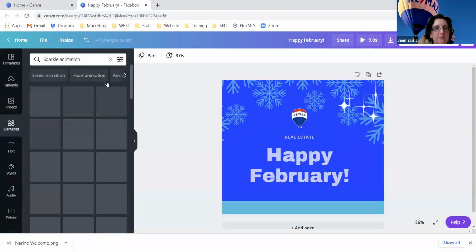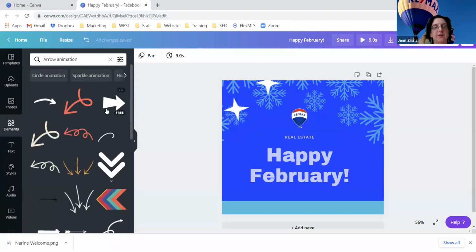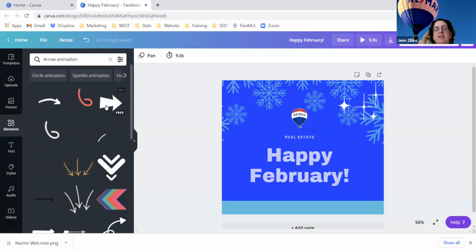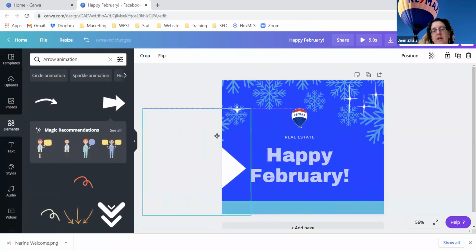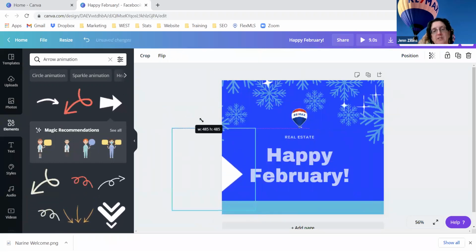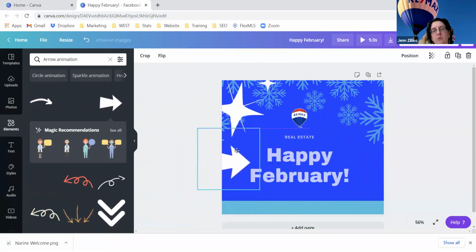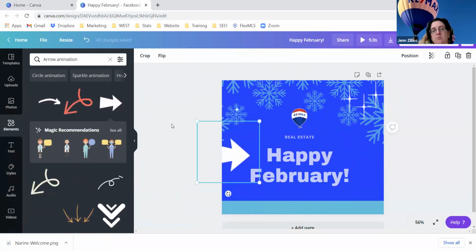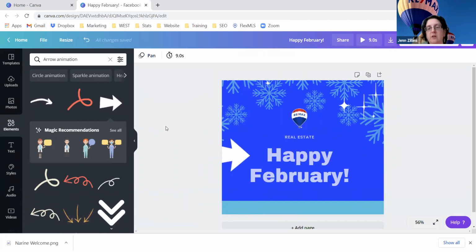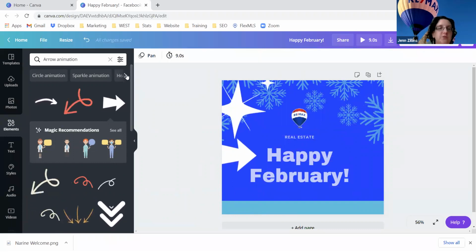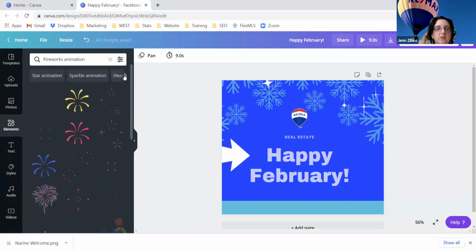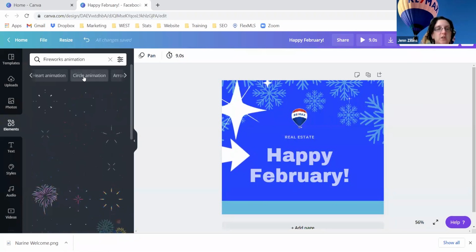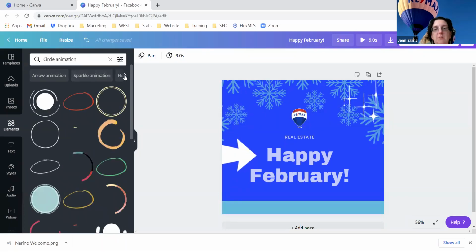If we go back up, we've got arrows for animation. So if you're creating a post and you want an arrow like contact me or call or text me, you can use an arrow. Again, we can resize it. And it would be something like this, pointing the arrow saying, Happy February. So we've got hearts, we've got circles, we've got fireworks and explosions. We've got different shape animations.